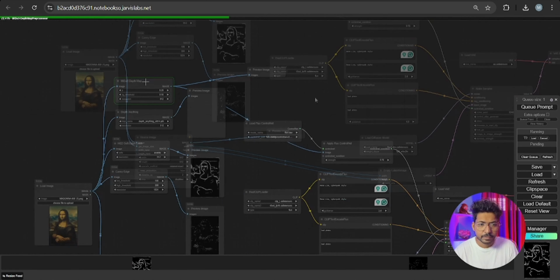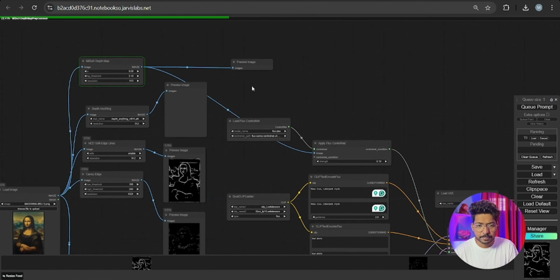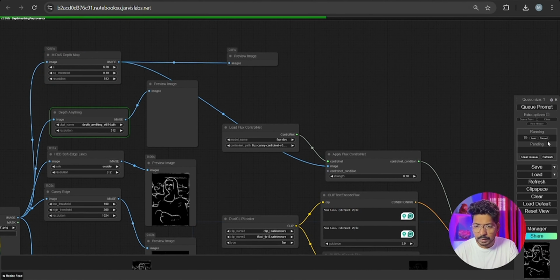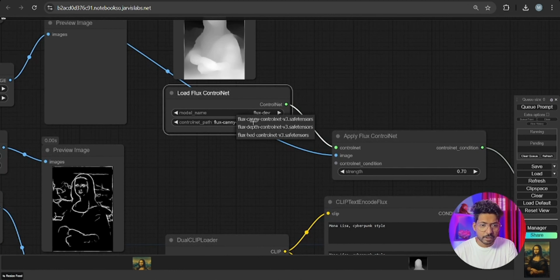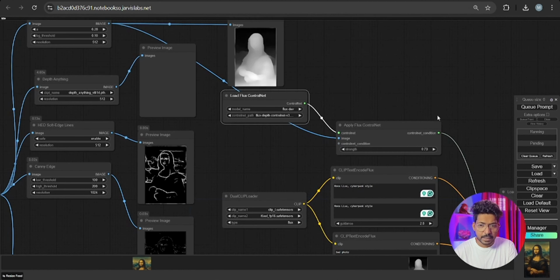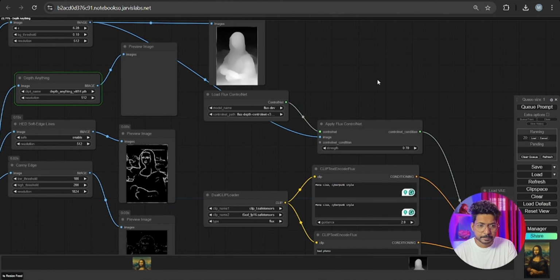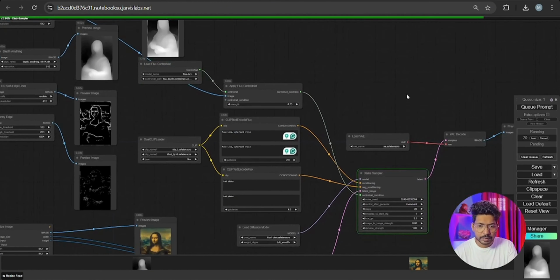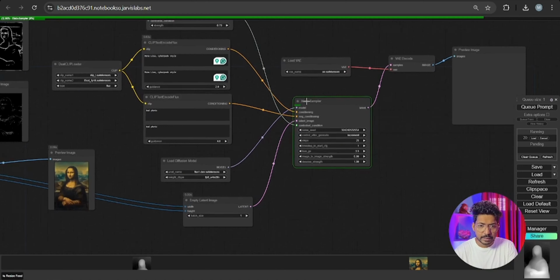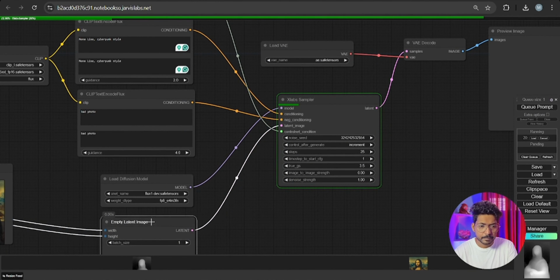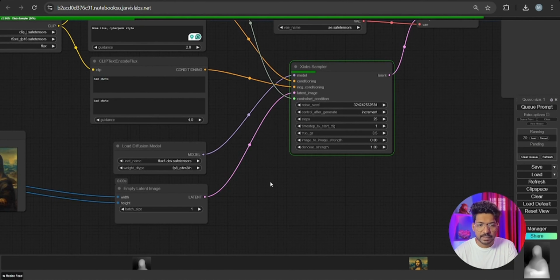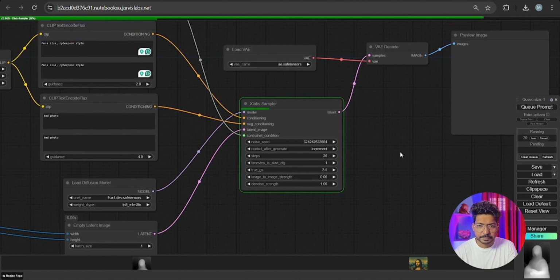Let's run this one. We use depth, so it takes some time. Let me stop this one. We need to change this here to depth, and let me rerun it again. Let's go with the strength. It takes some time to generate the image. We use the diffusion model flux dev safetensors.